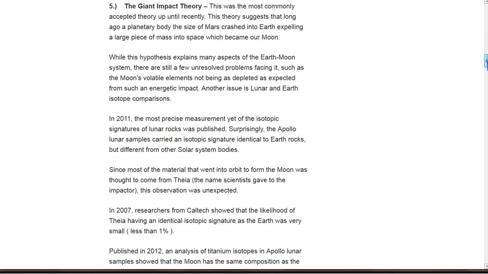Okay, giant impact theory. This is the one I hate the most. Commonly accepted too. A body the size of Mars crashed into Earth, expelling a large piece of mass into space, which has rounded itself out and became, miraculously, a different density and a completely weird moon with the makeup of the core being lighter and everything. So that doesn't work.